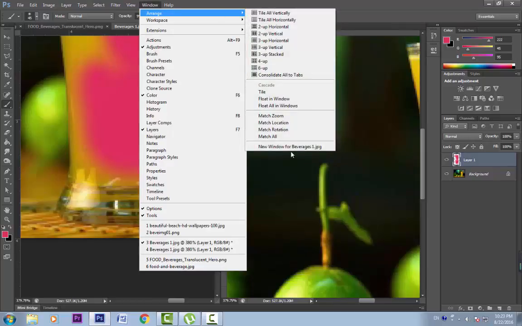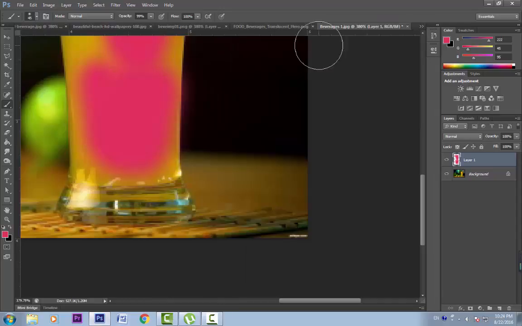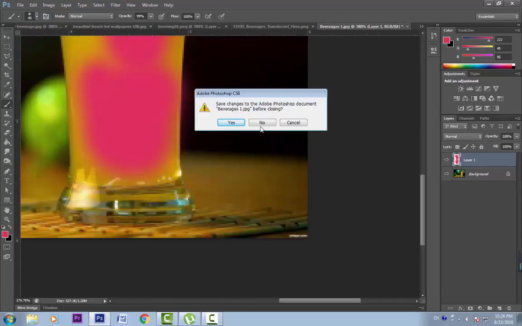There are a lot of things we can do. Just feel free to check each of these options. Now when we close the copy document, it will close. But when we close the original document, it will ask to save the changes.